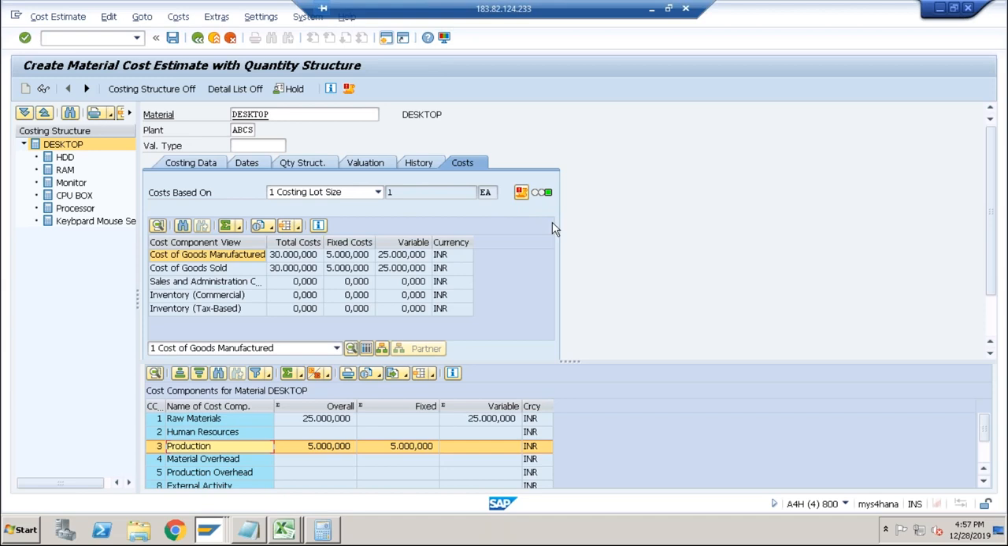Which means the system is now able to determine the cost of the raw material. The system is also able to determine the cost of activities. And the total price now is 30,000. Clear on this?